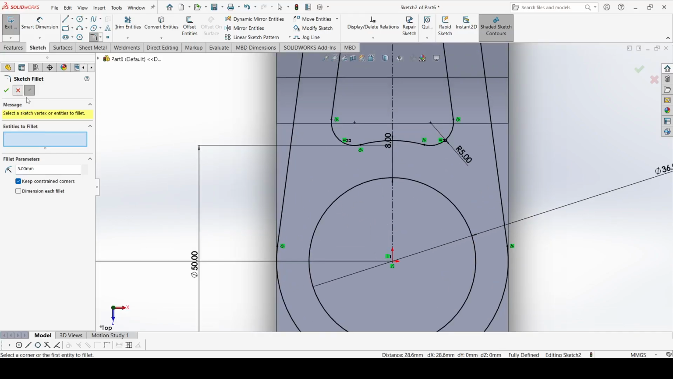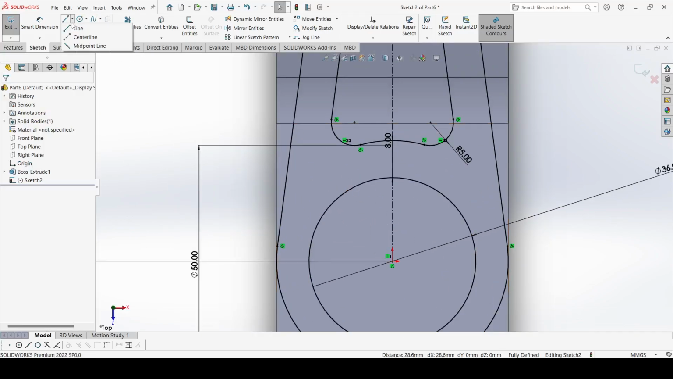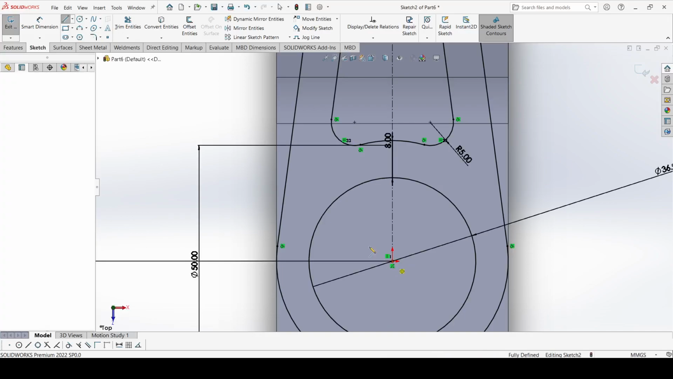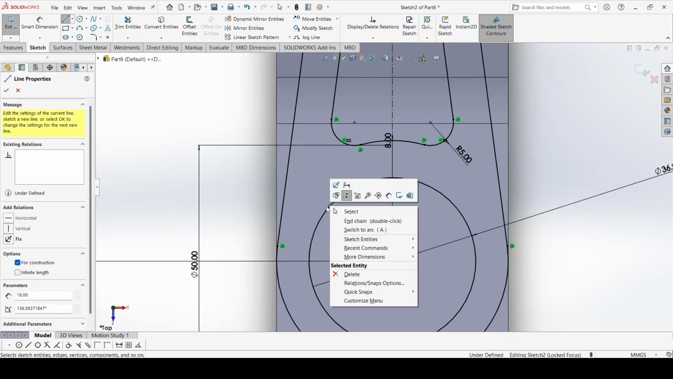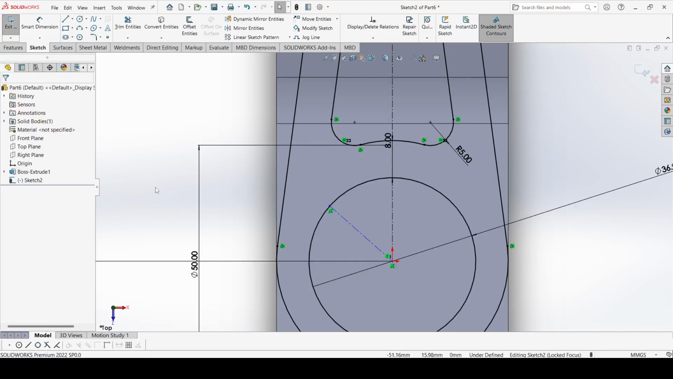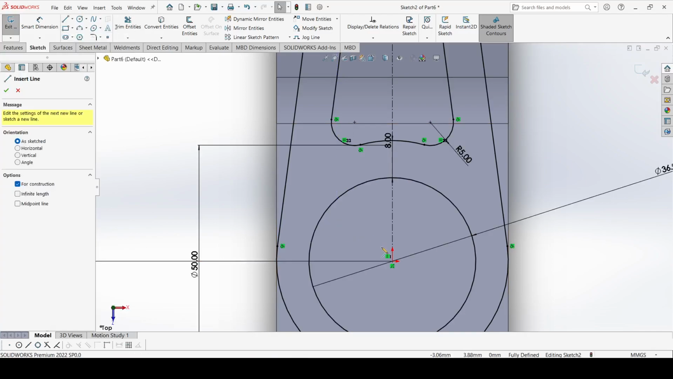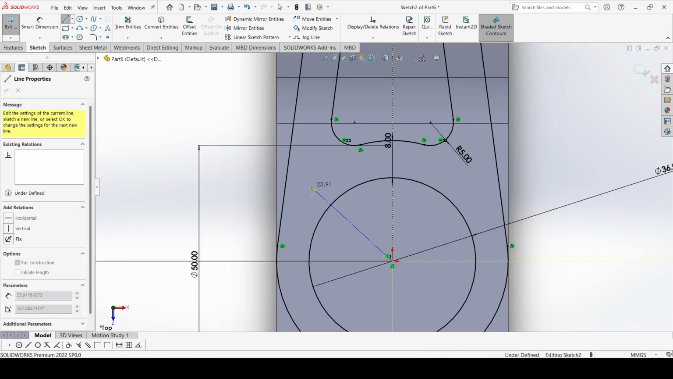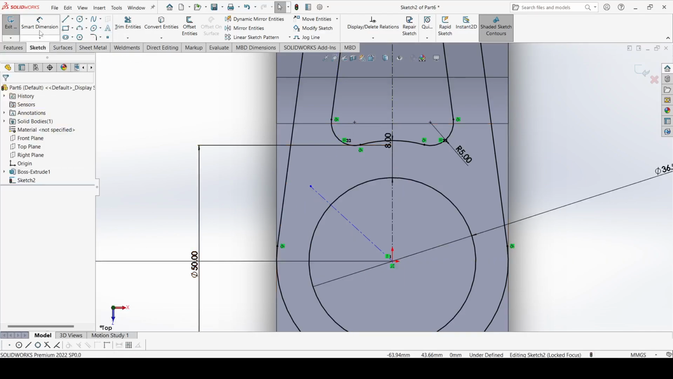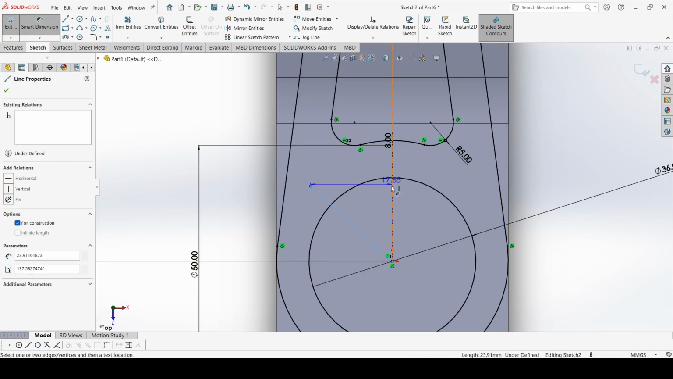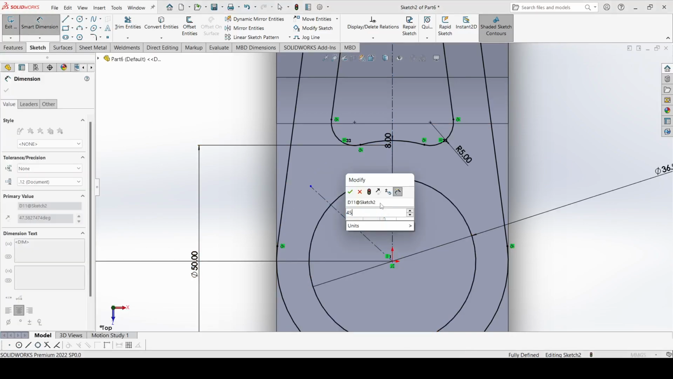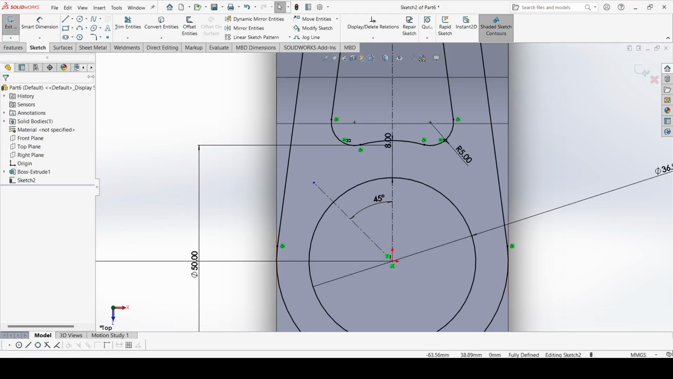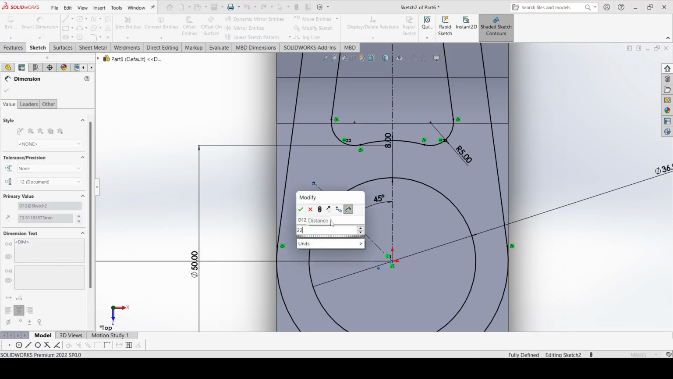Now we will draw the keyway here. So select the center line again. Draw center line. Select. Wait, delete this one. Center line. And like that. Angle between this line and this line is 45 degrees. And length of the center line is 22 mm.